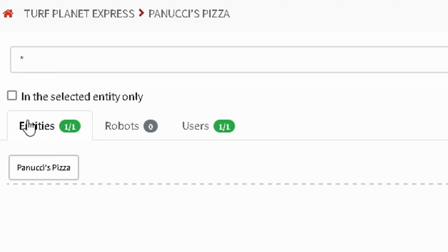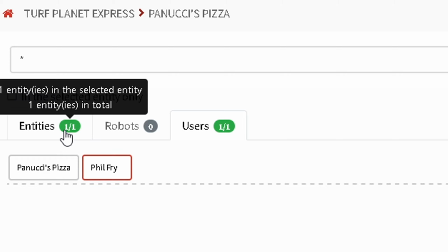One of them is for entities, one's robots, and one's users. So we're in Panucci's Pizza right now, so we're that entity, and we can see there is one user within this entity. So if we click that, we see that he's right here. So we have the user in the correct entity, and we have the entity. Now we have to give them one of the robots.